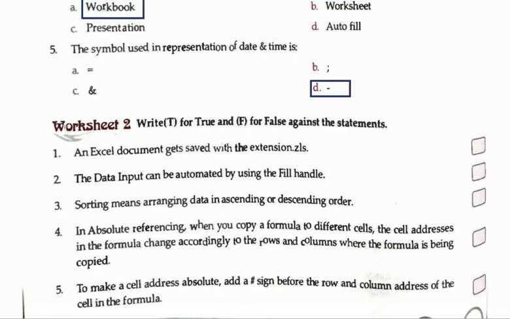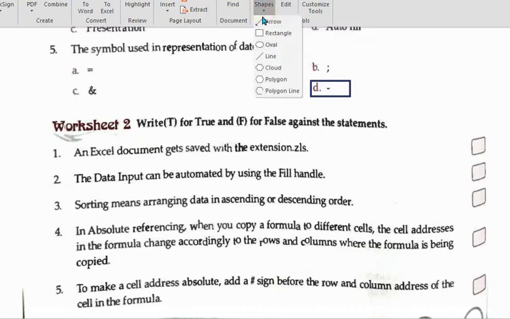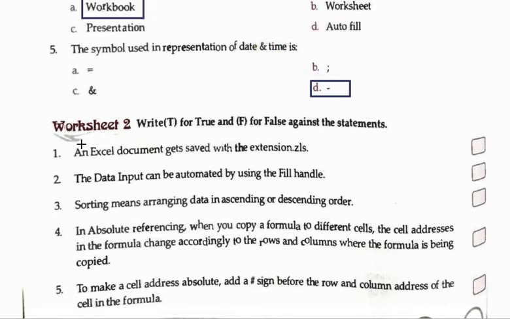Second, the data input can be automated by using the file handler. True. Third, sorting means arranging data in ascending or descending order. It is also true.